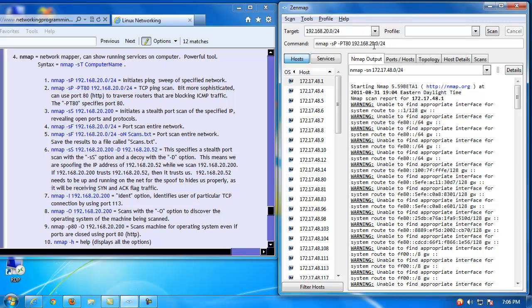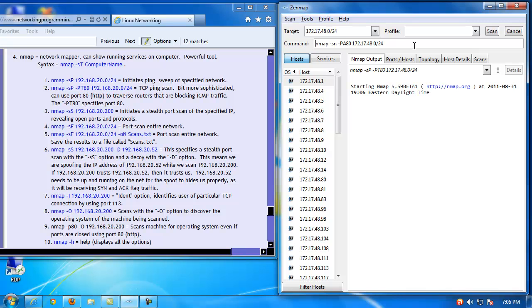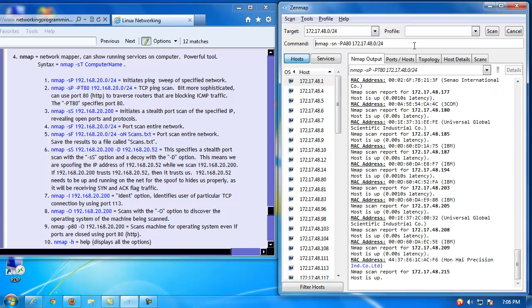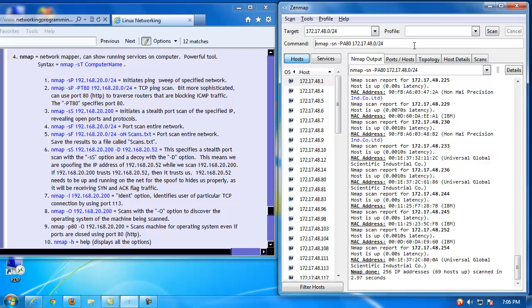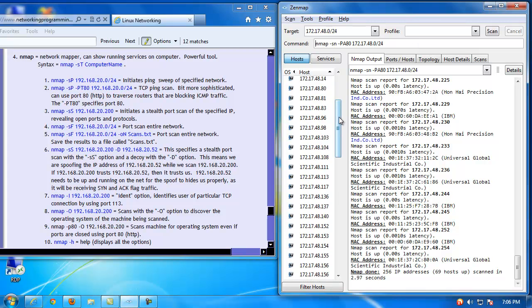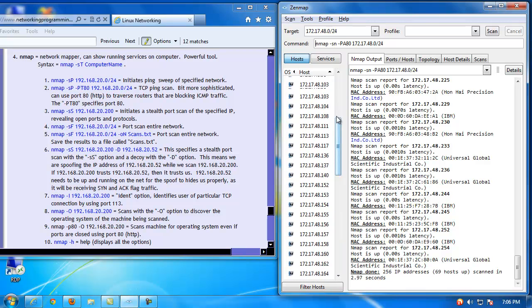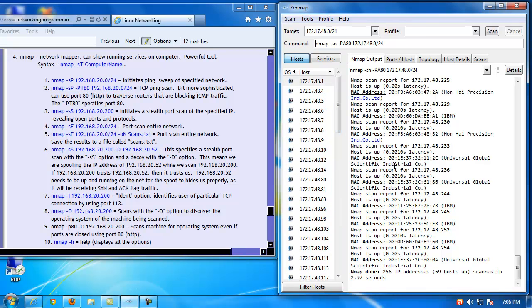And again, I need to modify the class C to a class B, 172.17.48.0, the network I'm on, subnetting in the third octet or byte. And if I hit enter, okay, and some of that was deprecated, but in this case, same thing here, being able to specify port 80.